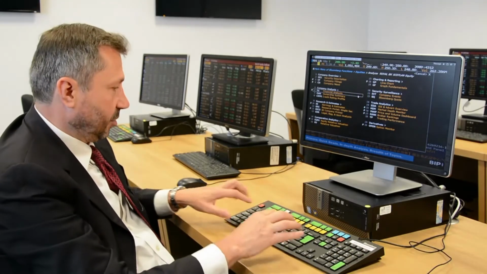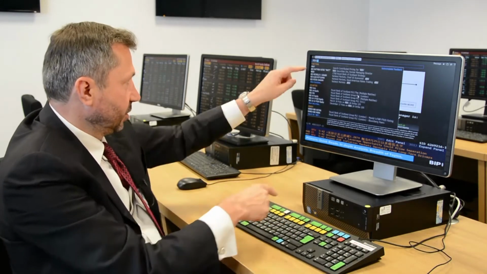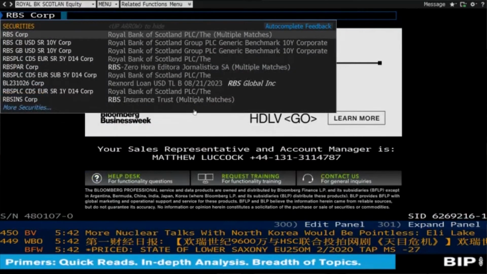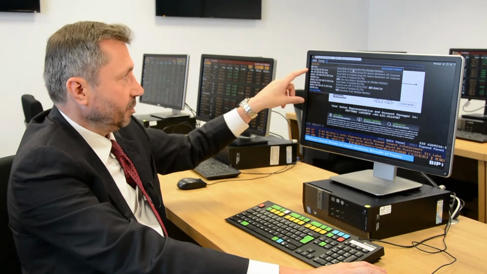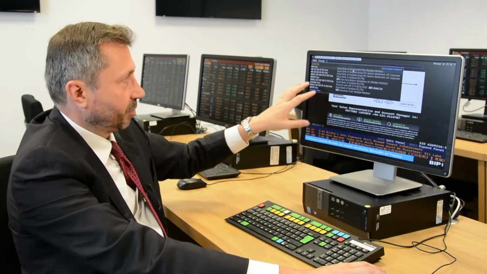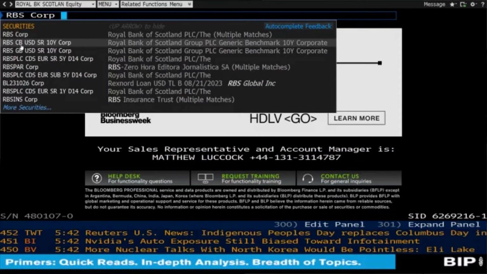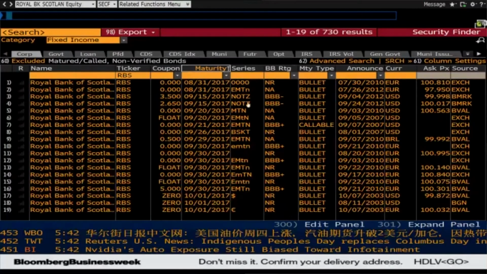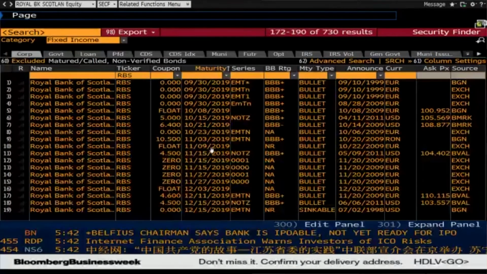So we've just looked at RBS equity, but let's take a look at the bonds. So remember, shortcut, I could use the main screen here and go to there, but I could just press Corp, and I've immediately got the various corporate bonds that there are. The top one, multiple matches, and then the most popularly used ones. So the most popularly used one is the Royal Bank of Scotland generic benchmark 10-year. But let's click on all of them, multiple matches, to just get a quick overview. And now we can see all the debt that's currently in issue by this company.